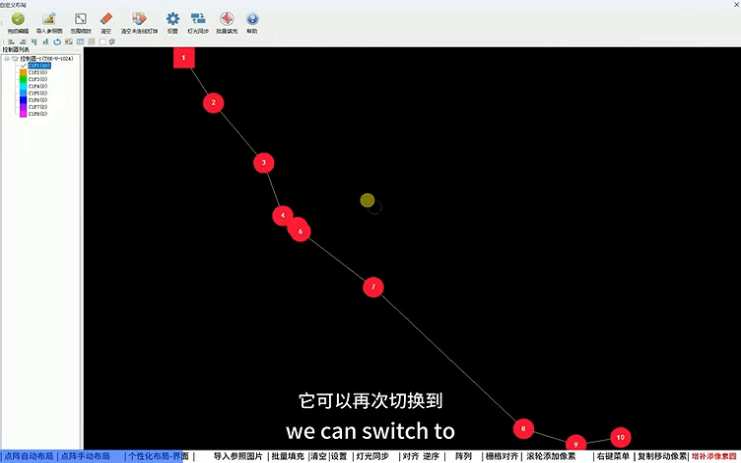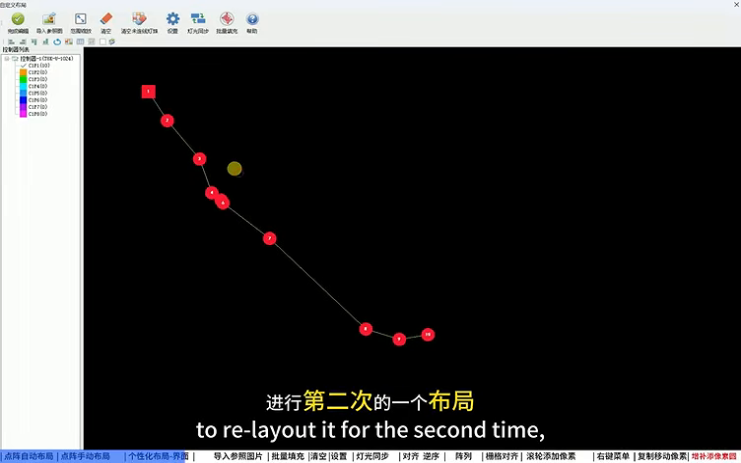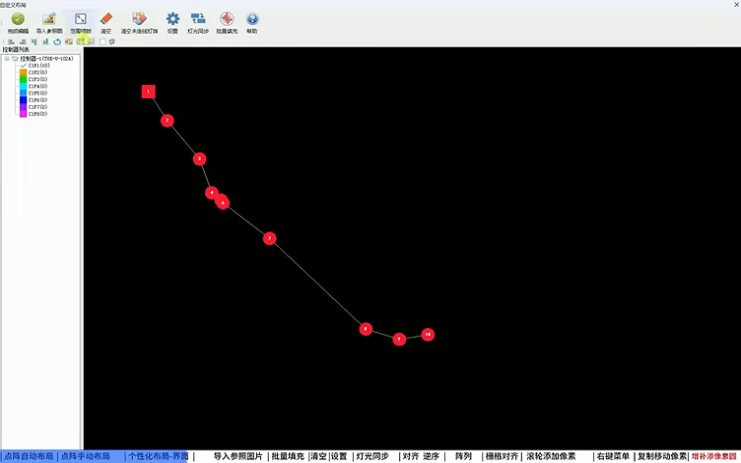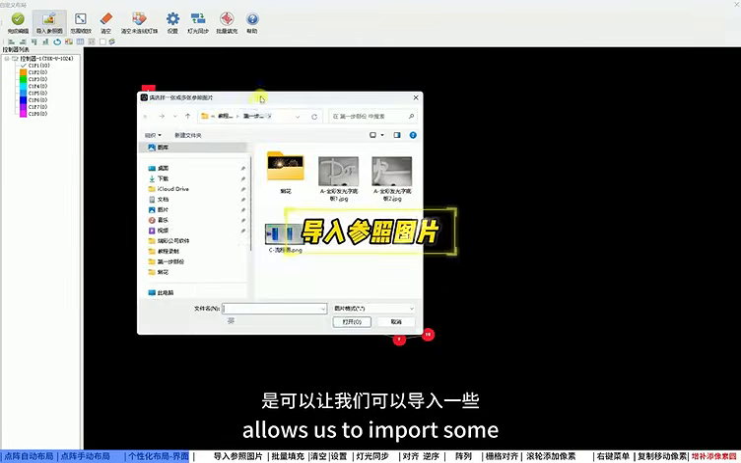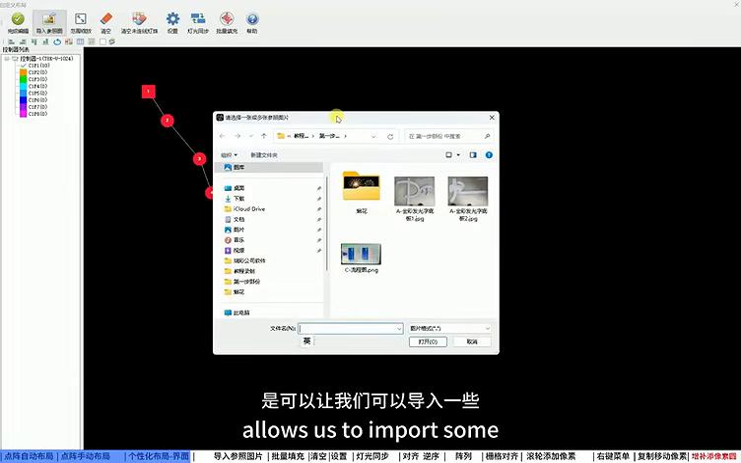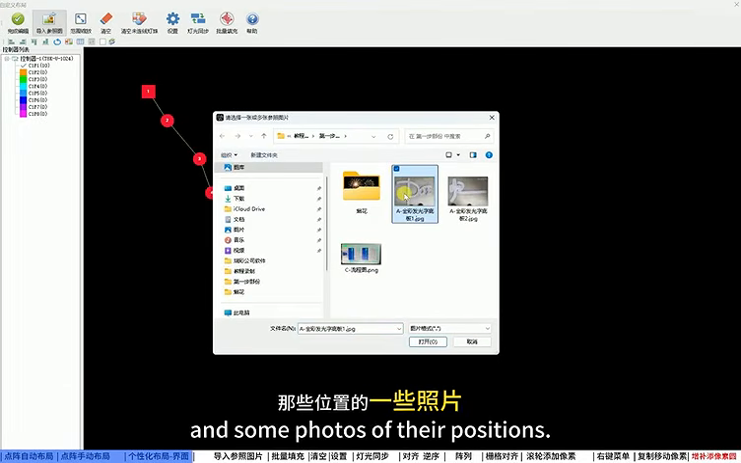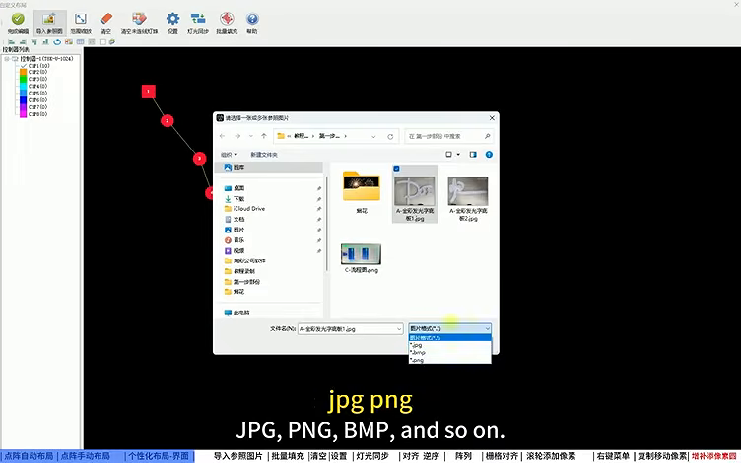We can switch to the window of our personalized layout to re-layout it for the second time, or make some other definitions. Let's take a look at this import reference image. This function allows us to import the actual pixel points, which have some data and some photos of their position. All are okay. Our image format supports 3 formats here: JPG, PNG, BMP, and so on.